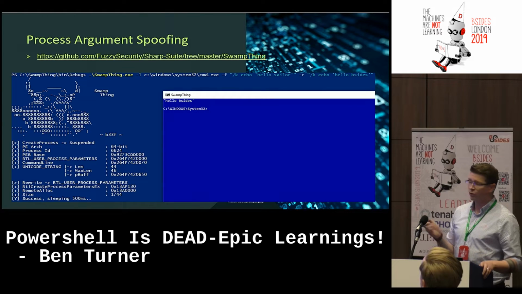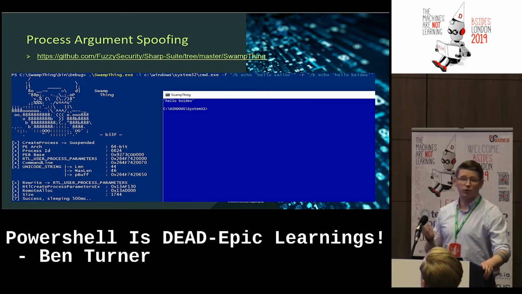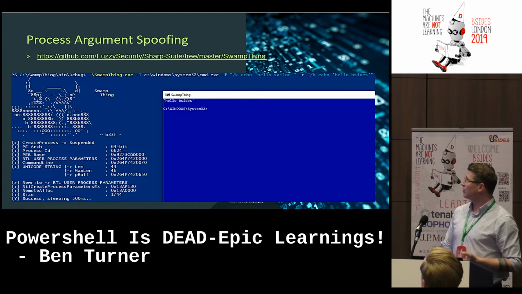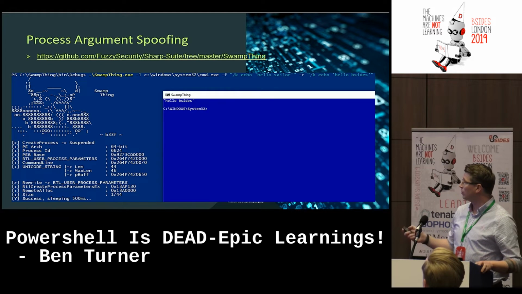SwampThing was a really cool tool FuzzySec put together. And I just wanted to give you some code that you could actually go look at to see how this is done specifically. But in this example, we're going to use SwampThing to launch command prompts. We're going to give it fake arguments of echo hello sailor and real arguments of echo hello BSides. What we see here is actually it's echoed hello BSides because that's the real arguments and that's what we wanted it to do. So that's what we've carried out.